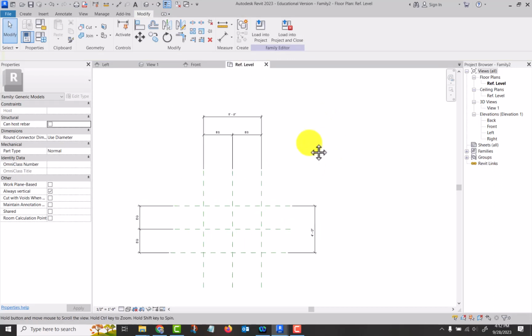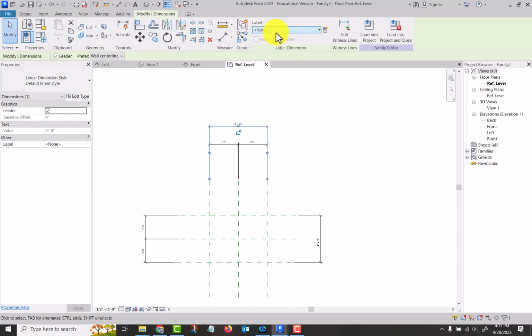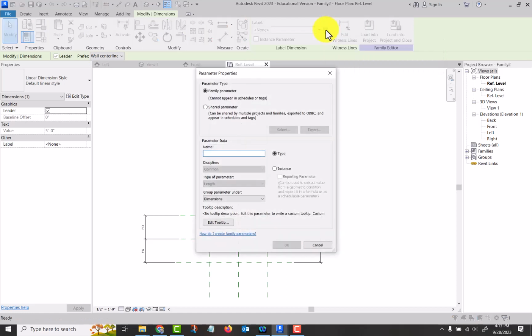So let's come back to here. When we're creating families, if you remember in the desk, we had a length and a height or a width parameter. So I've got these things here, and let's take this dimension and select it and come up here to Labels, and there are no labels loaded right now. So I'm going to create a parameter, and I'm going to call this one length, and we'll say okay.